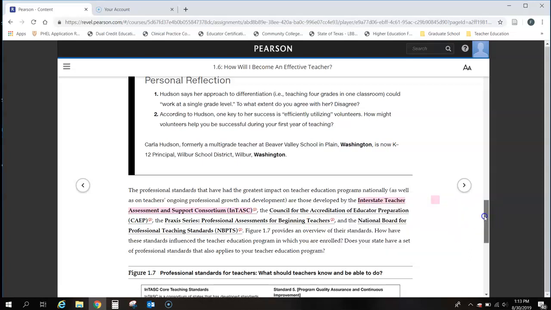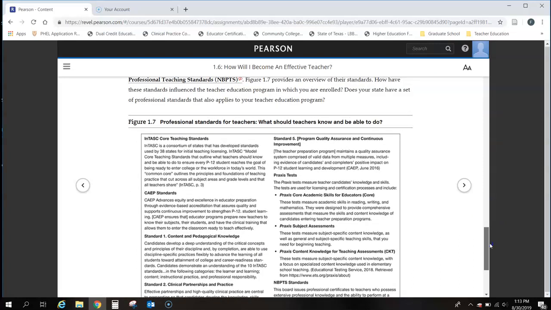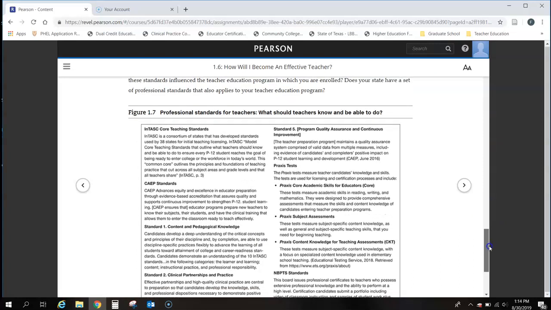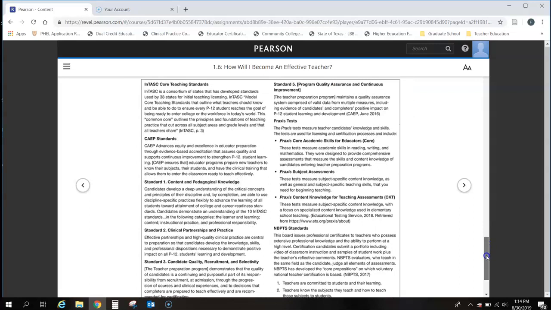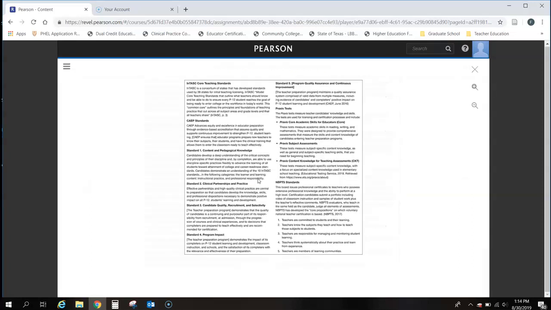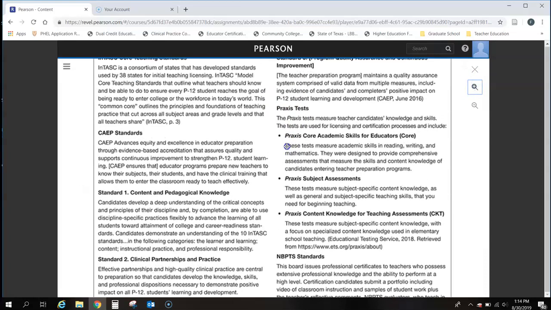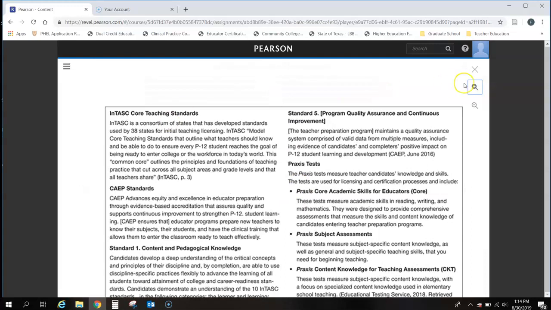The other part of your chapter are these professional standards, these charts. Like I said, charts, graphs, tables. Don't disregard them either. They're very important to you understanding the standards of teaching. And then they give you access to the actual document, and you can make it bigger if you want. And read through it.